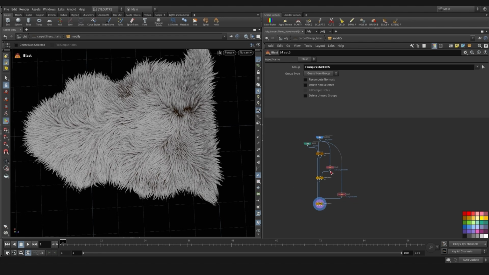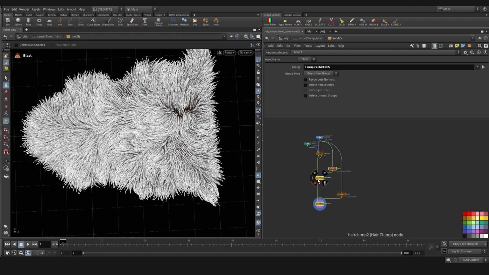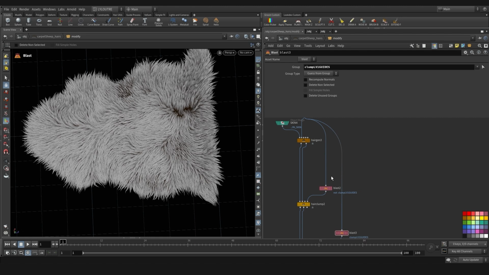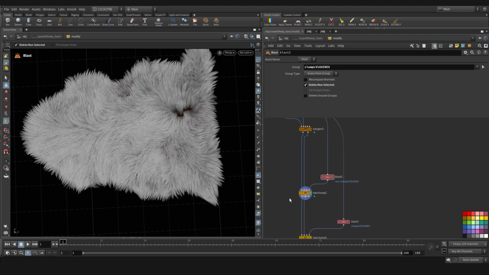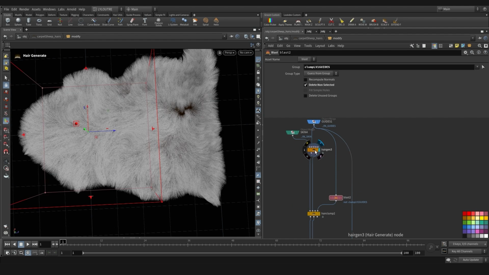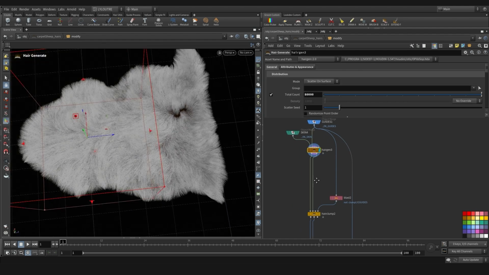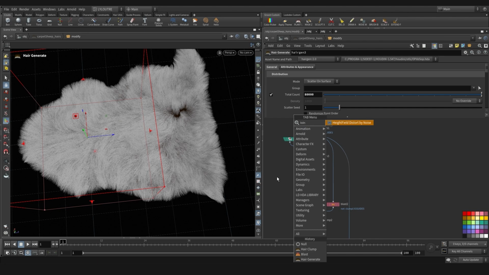So the first thing I'm going to do is having some modifications before the guide LV1. So this means the hairs are not that flat at the very beginning. So the first thing I'm going to create is a bend node.